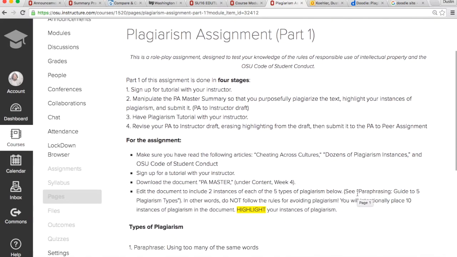And then you'll revise your draft, erasing the highlighted areas from that draft. Okay, and then submit it to the PA peer assignment so that there will be another peer review type of assignment connected with this. So, to complete this assignment, you need to have read those articles about cheating across cultures because that's what is summarized. Look at dozens of plagiarism instances and the OSU Code of Conduct. Like I said, sign up for that tutorial, download, and then edit that PA master so that you are including 2 instances of each of the 5 types. So that means 10 instances of plagiarism.